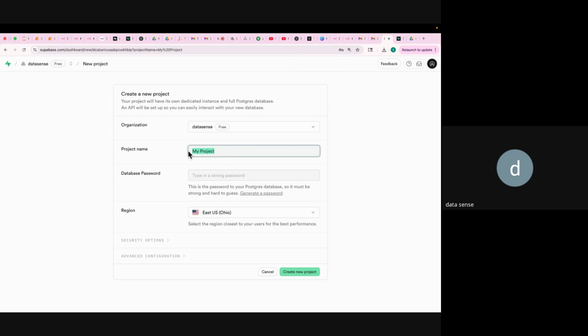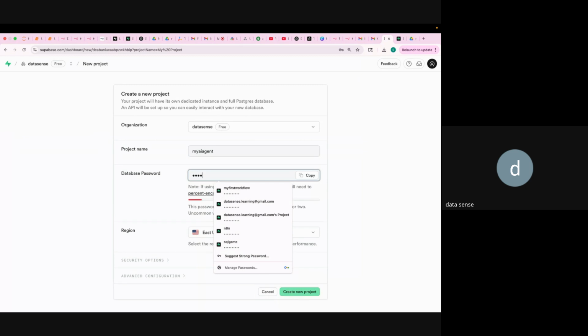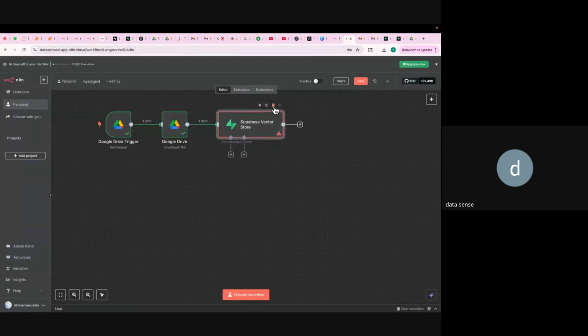Okay. Project name, I'll give my AI agent, and I'll give it a password. This password you will need to remember because it will be used later, and I'll create a new project. Okay. So let's do one.